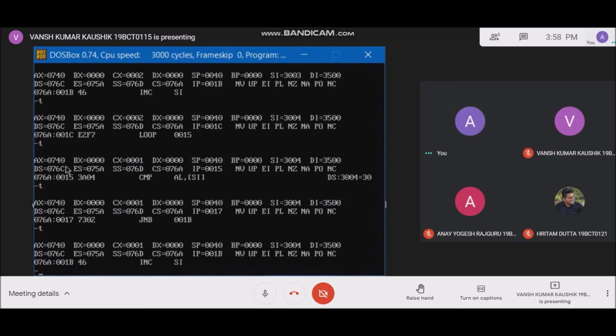Now SI is incremented again, and we can see that SI value will be 3005. So T command. The loop will decrement the counter again and it will be equal to 0, so the program will come out of the loop. T command.